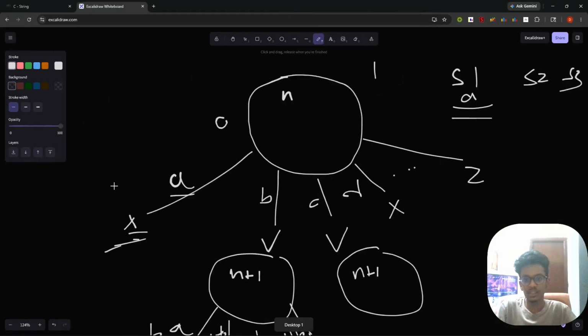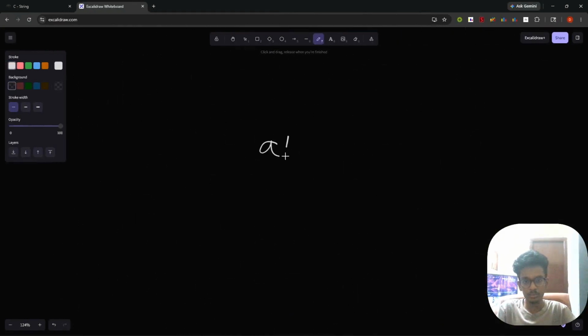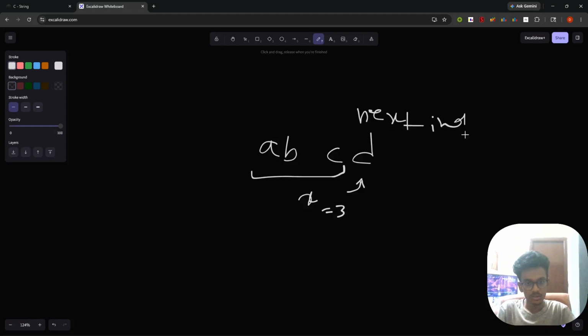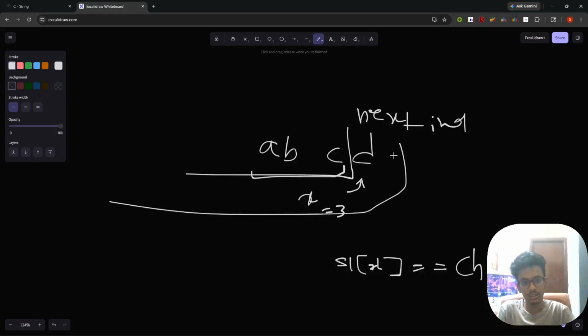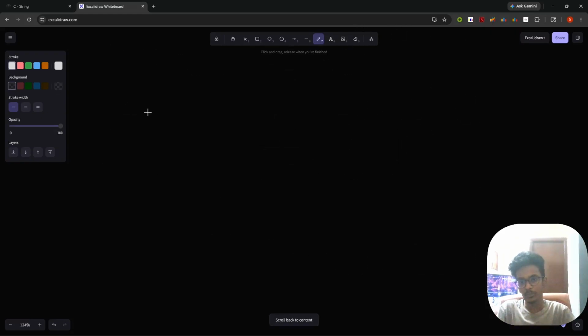See, let me explain this. If let's say there's some a, b, c, d, if till here everything is matched, x equal to 3, right? 3 is also the next index. So if I check S1 of x, that means after whatever the part is matched, the next index, if it matches with the current character which I'm appending, that means till here everything is matched. Is that clear? Let me explain it once again.